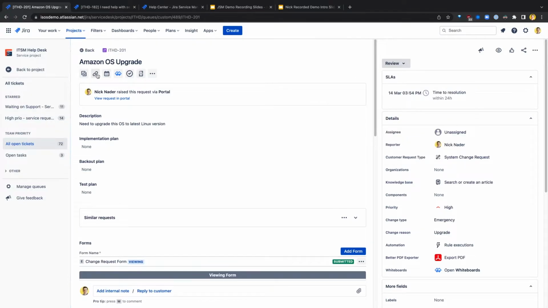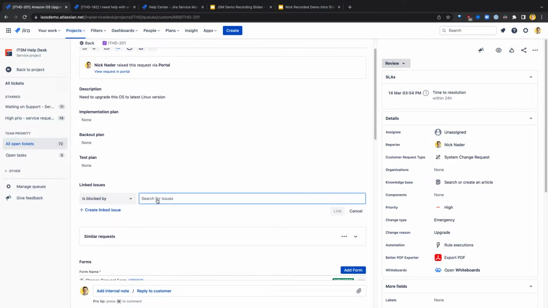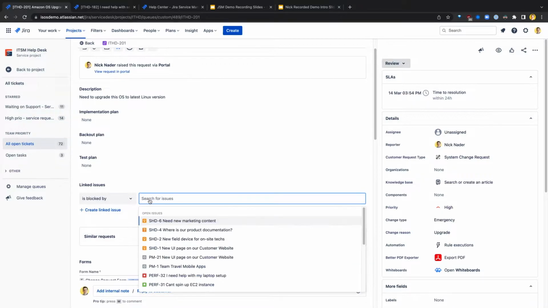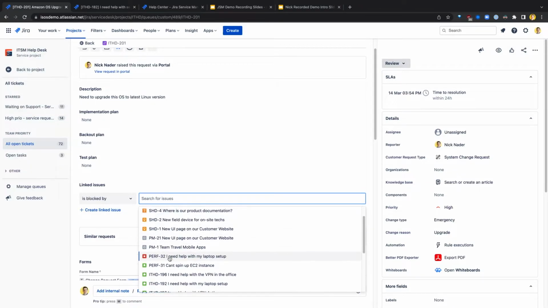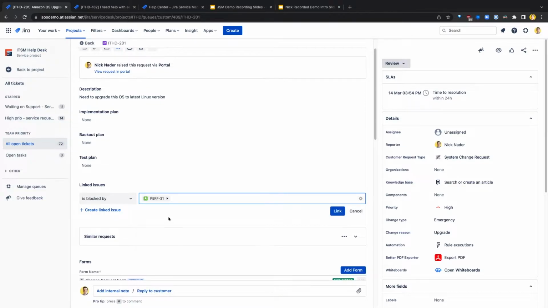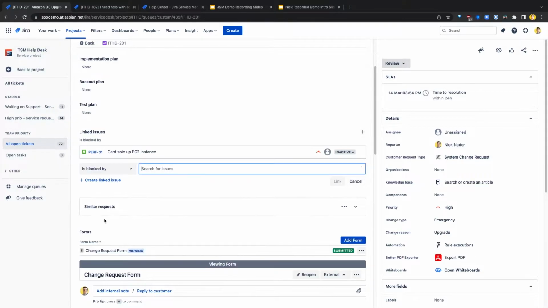And the way that works is with this linked issue field, and it's something that we can also do manually here. So as an agent, I can say, hey, this relates to another change management issue, or this relates to something that our software development team is already doing. And I can search through our issues and connect it to something that is already happening, an already existing Jira issue. And I can connect and link as many Jira issues as I would like, as well as create new Jira issues to link to this one.